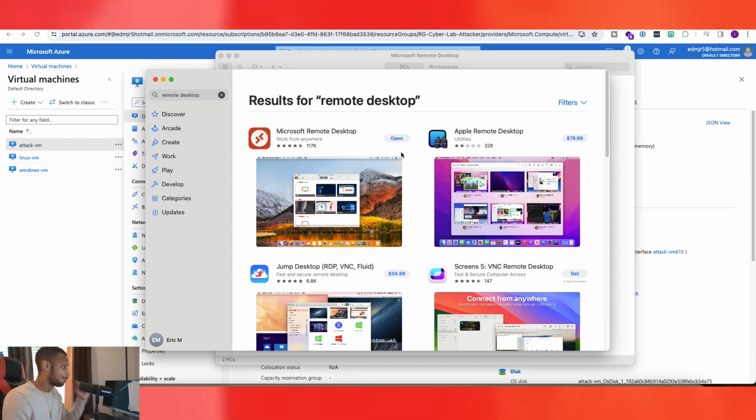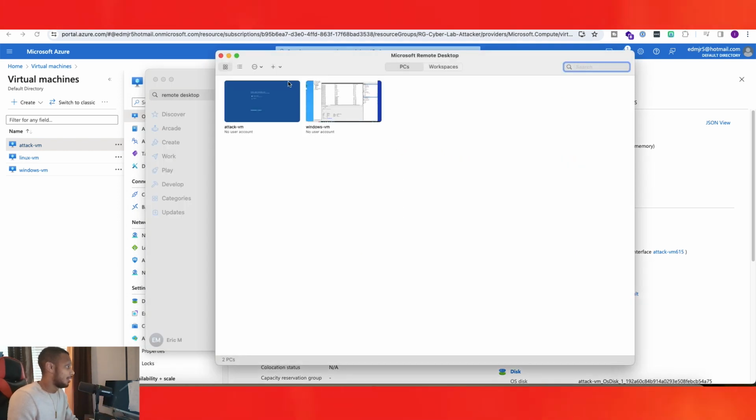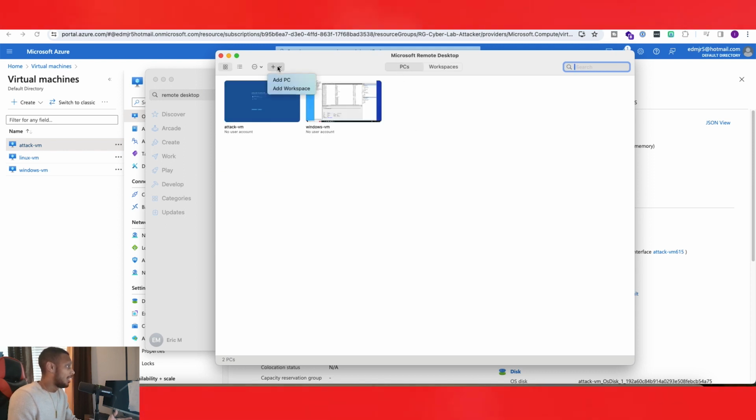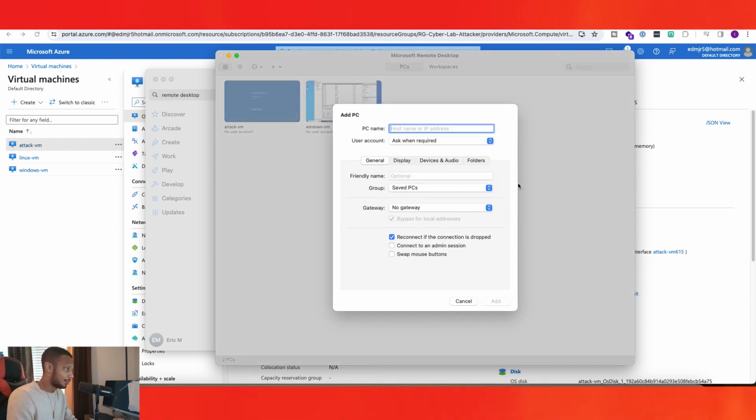You will get to another screen where you can add your workspace pretty much to get started. And all you have to do is just click through that, and up here you should be able to add a PC or a workspace. Go ahead and just add a PC to this.